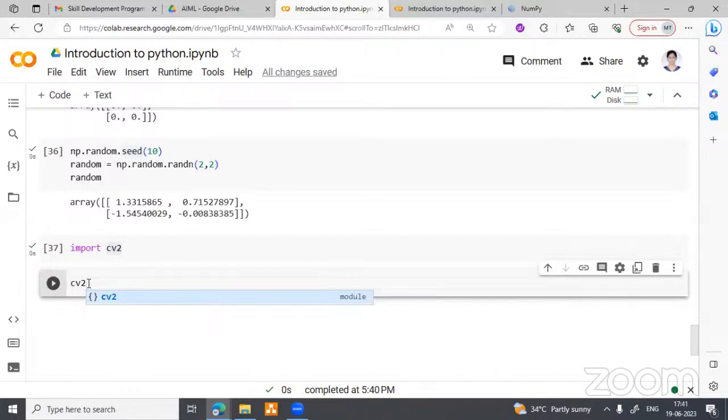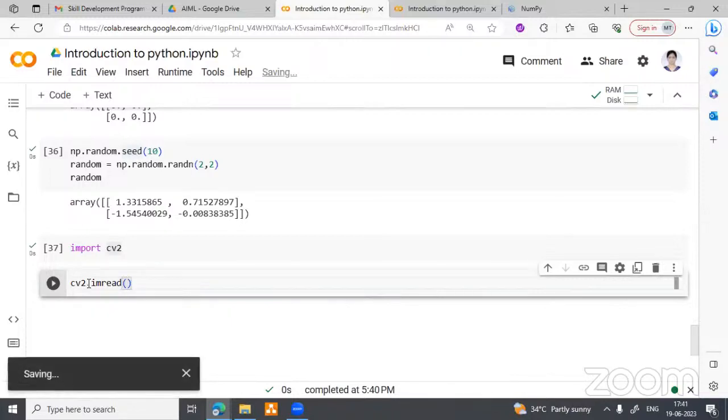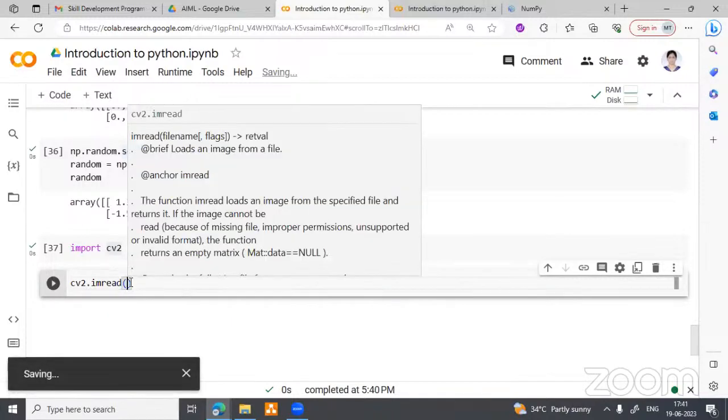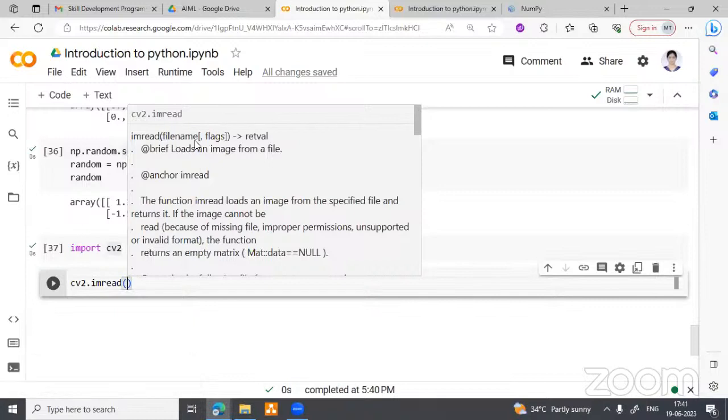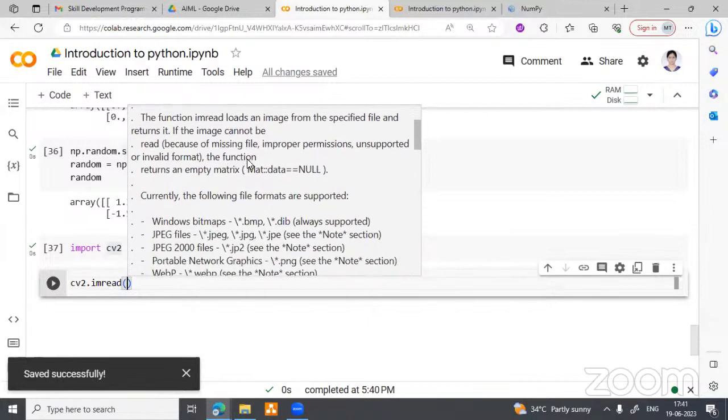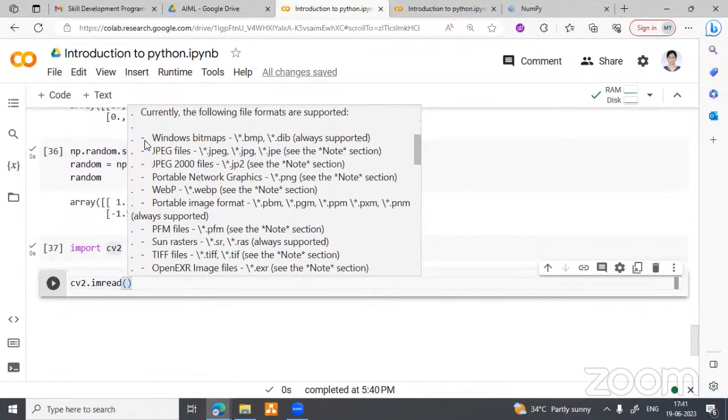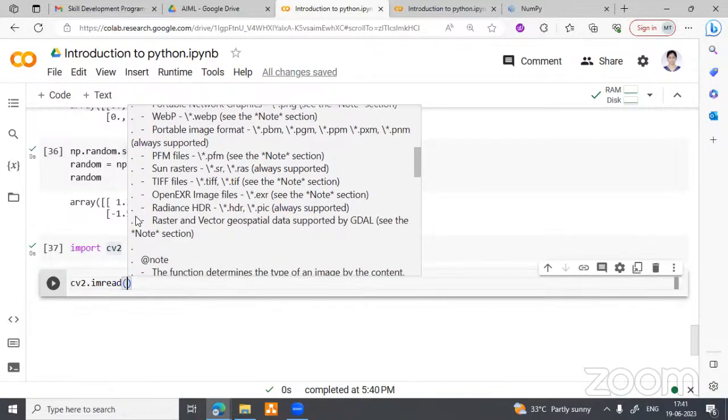So first of all, let's read one image. cv2.imread is the function to read the image. The first option, you can see it is suggesting, is the file name or path. The second is the flags. In flags, you pass options like whether you want to read it as a color image, or in grayscale, or BGR or RGB. So you can pass that as a second argument. The first is the path.